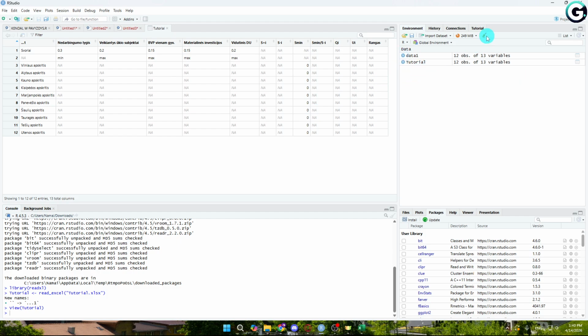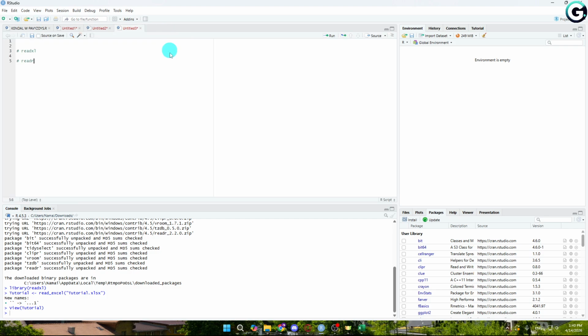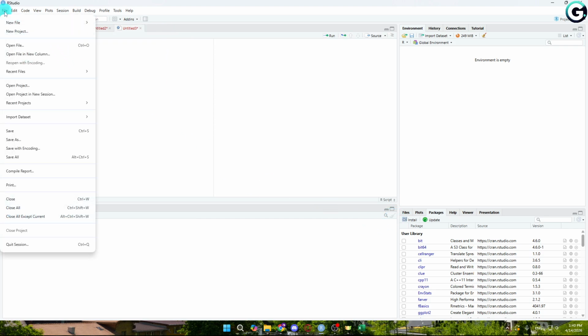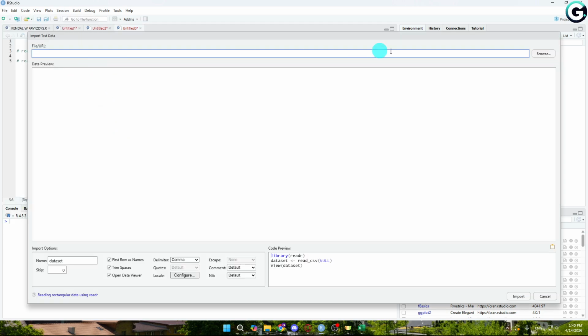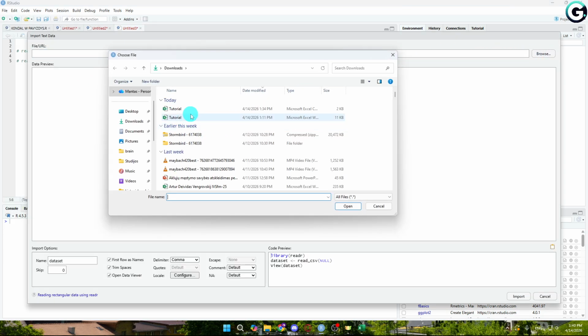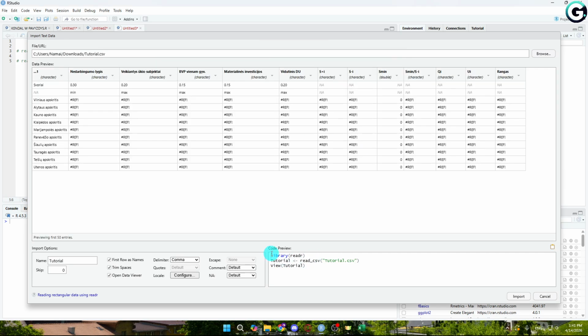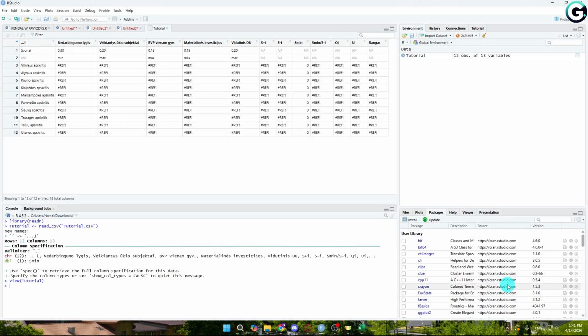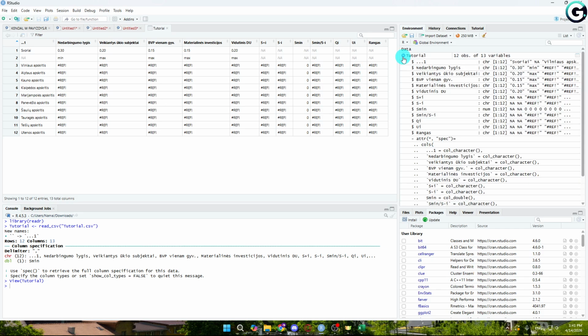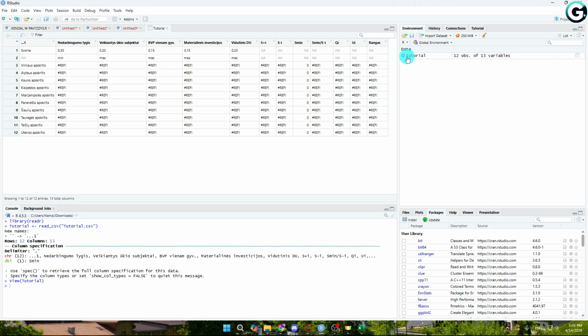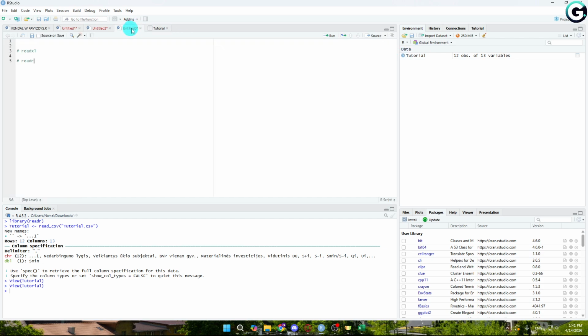Now, if you want to import from a CSV file, it is pretty easy and straightforward too. You can go to File, Import Dataset, From Text (readr), then click Browse again and select the CSV file. This will show the readr code right here and a data preview. Click Import, and you'll get the same result as we did with the Excel file. As you can see, we have our CSV file loaded into RStudio.